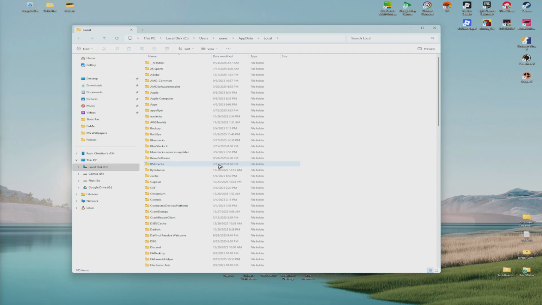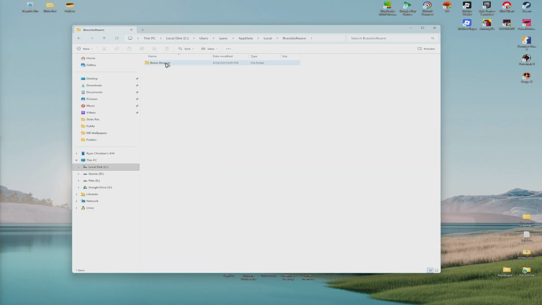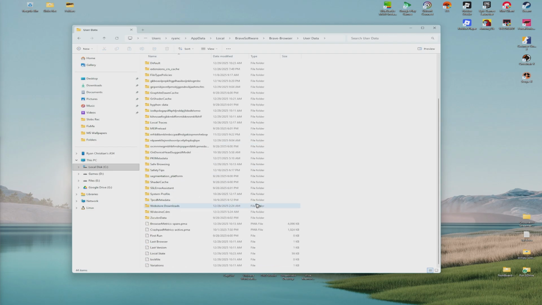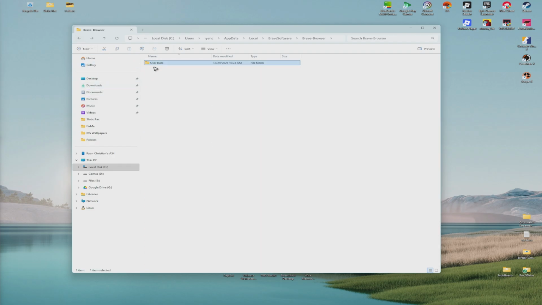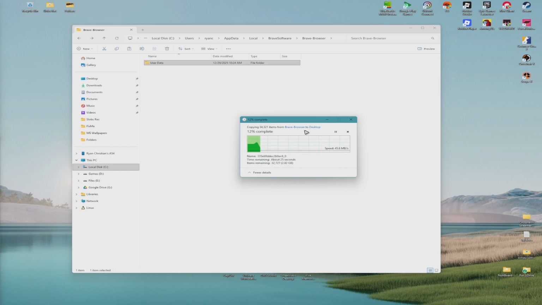So what we're going to do is just go to find a Brave browser or Brave software. This one. Double click. Now double click on Brave browser. User data right here. As you can see, we have a ton of files. Just go back, right click, and just click on copy, paste it wherever you want, and just wait for the process to finish.